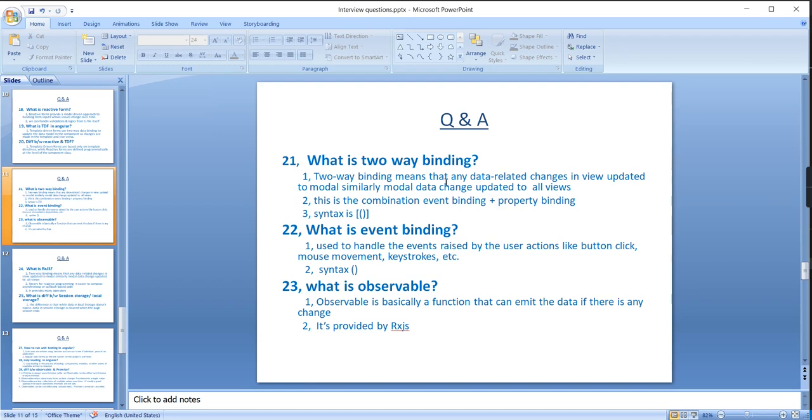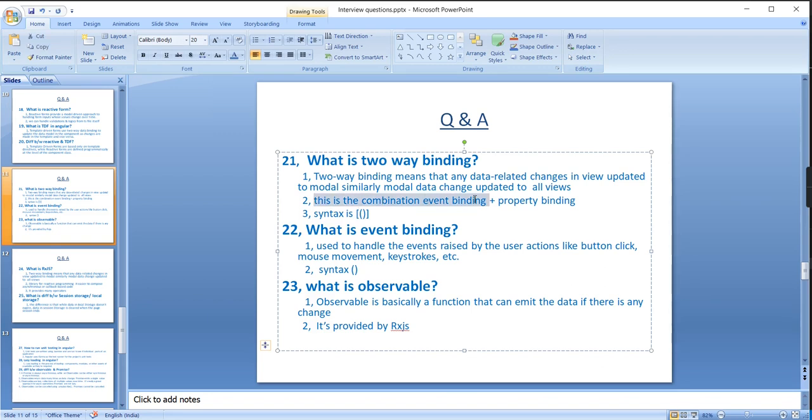Two-way binding means that data changes in the view are updated to the model. Similarly, model changes automatically get updated in all the views. So whichever views are referring to the same data will be automatically updated. In other words, this is the combination of event binding plus property binding. You can also see the syntax. In this way only we have to use it.